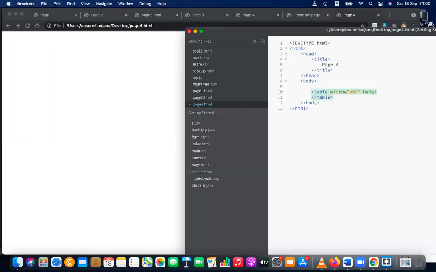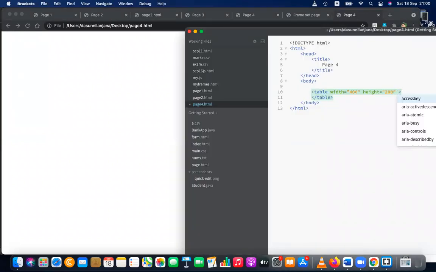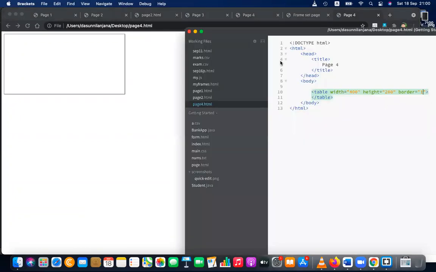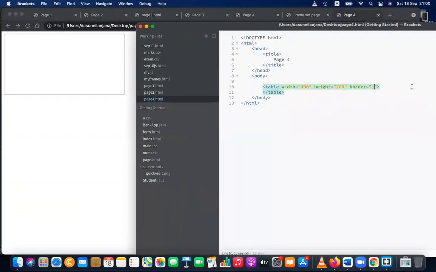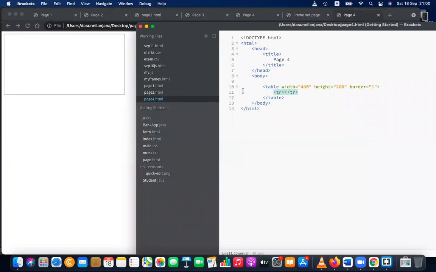Let's add height also, let's say 200. Still, you cannot see any visible difference. That is the nature. And let's add a border, one pixel border. Now you can see a visual change. After adding the border only, you can see the table border appearing there. Let's keep it as it is. Add a table row. Save. Now I have one row, no visual difference there also, because with the border, it's one row.